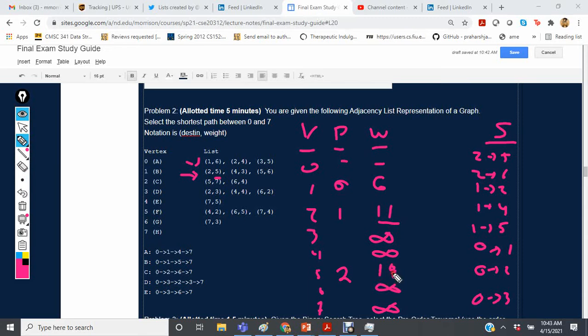From here, we're going to look at 5's outgoing edges, and we have 5 to 4, 5 to 6, and then 5 to 7. So initially we're going to look at 5 to 4. We look at 4, 4's parent will be 5, and this becomes 18 plus the weight between 5 and 4, which is 2, so that becomes 20.